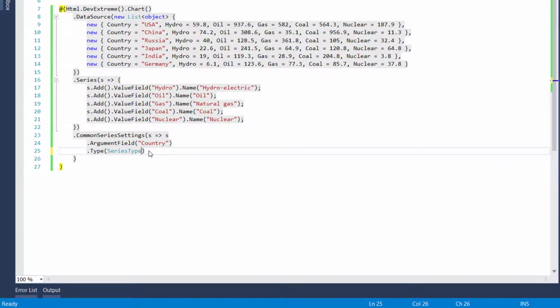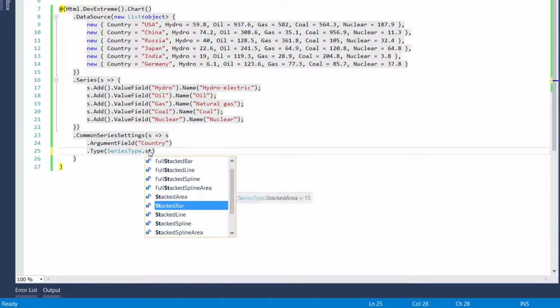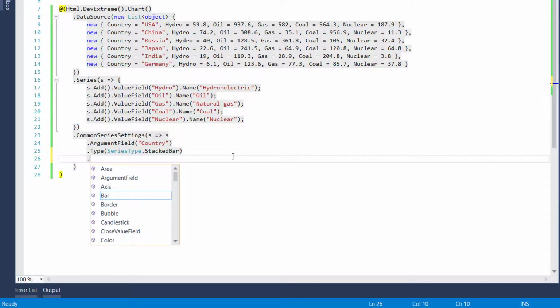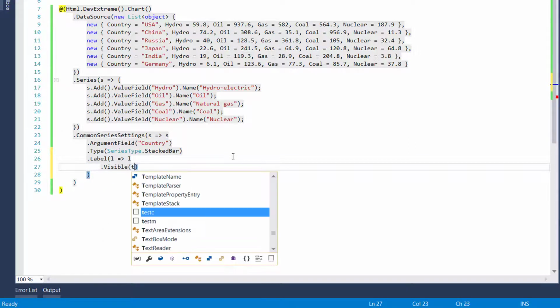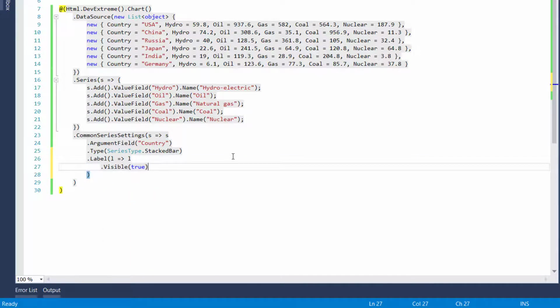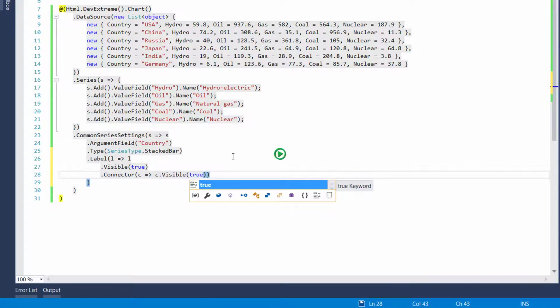Now let's change the common series type to stacked bar. In addition, let's make bar labels visible and connect the labels to the corresponding bars using connectors. And let's see the result.